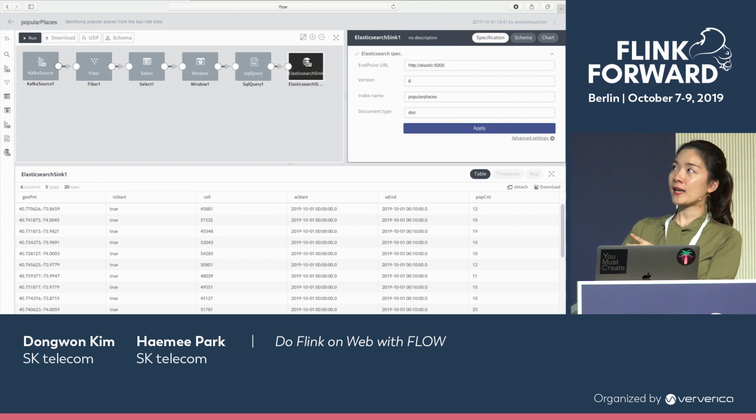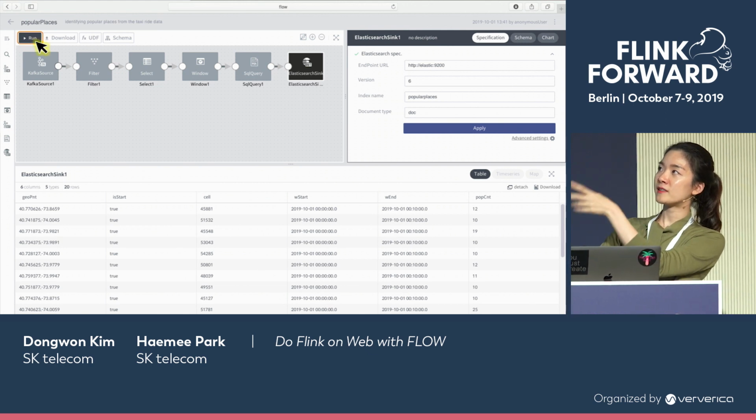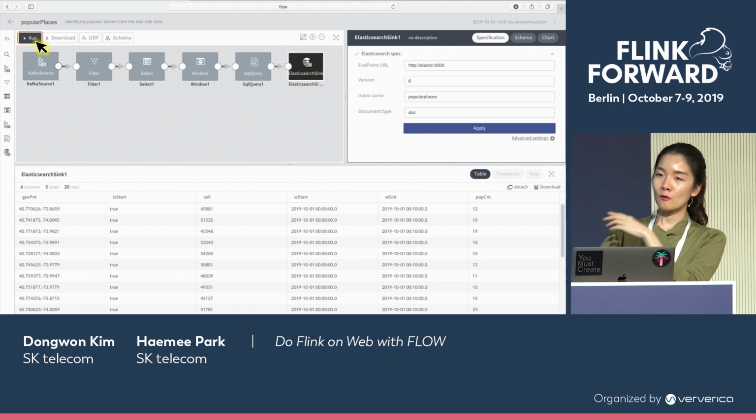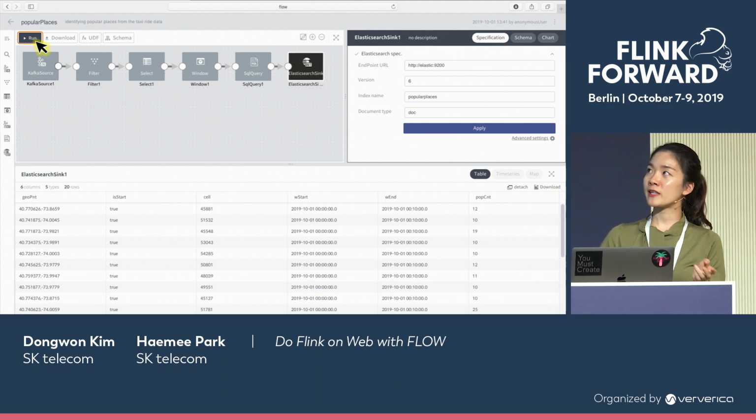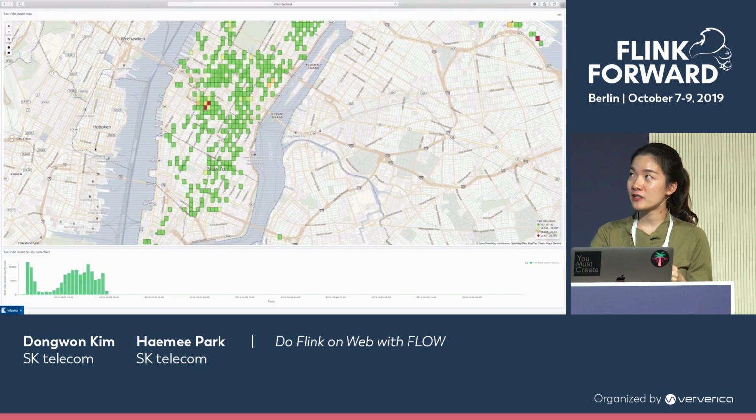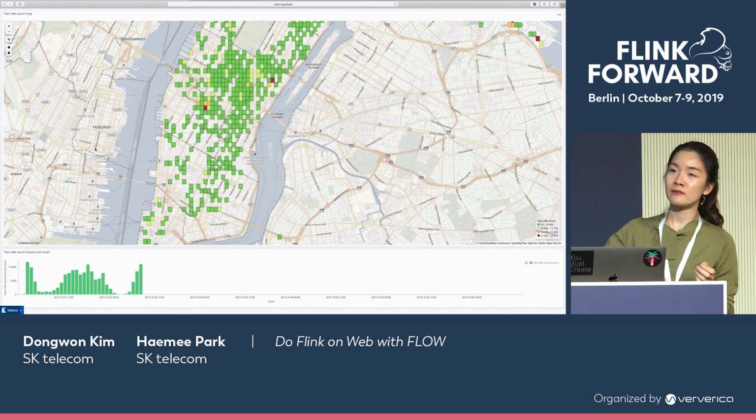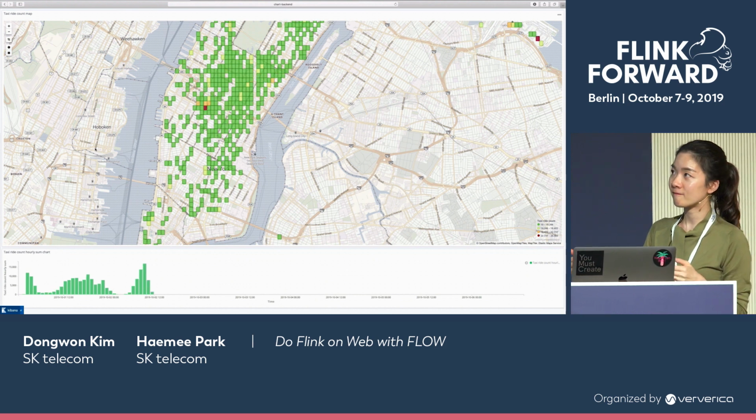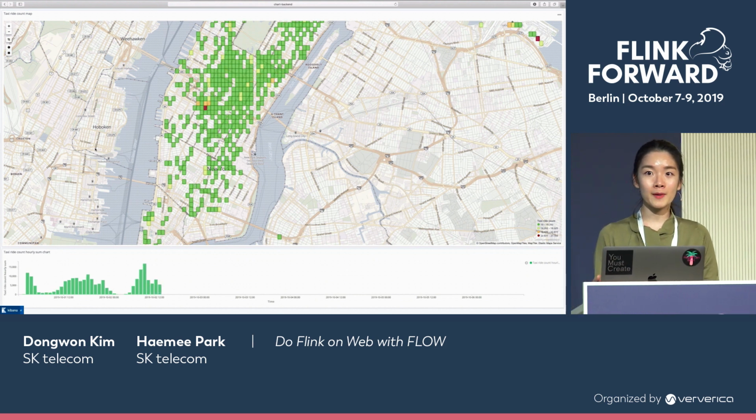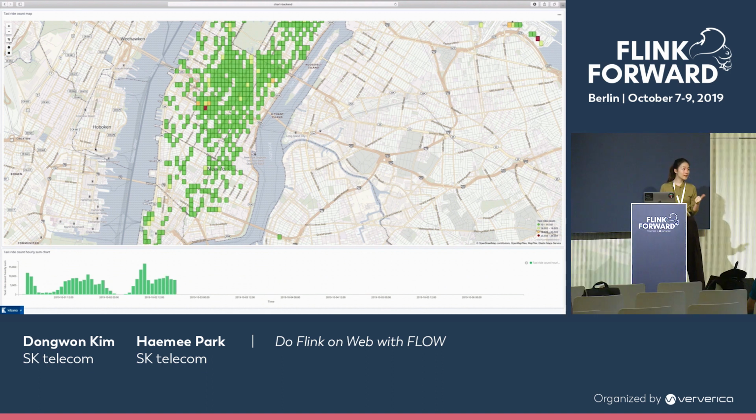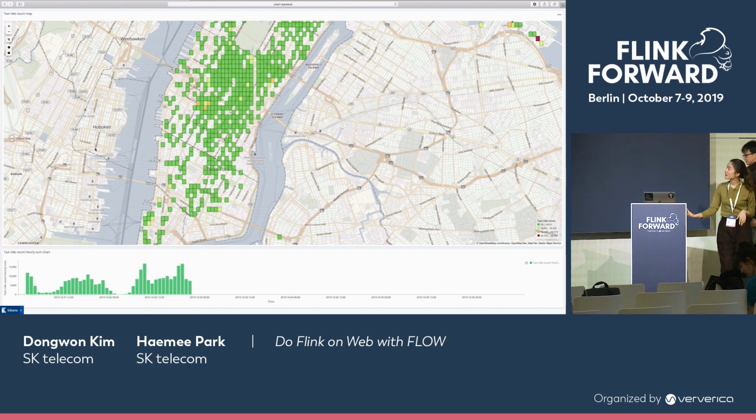And of course, we can directly run this application by clicking this run button. And only if you create some visualization on your Kibana, you can easily build this kind of real-time dashboard on your Kibana. That's all of my presentation, my demonstration. So next, Dongwon will explain the architecture of Flow.